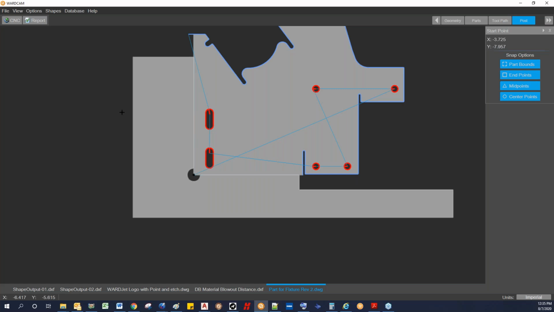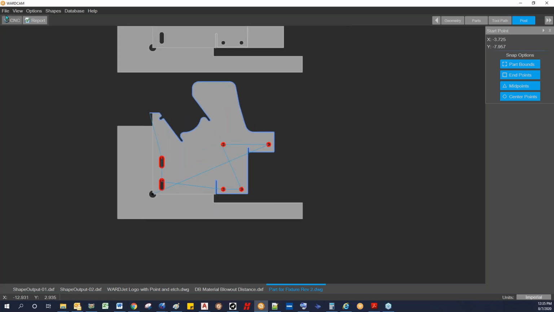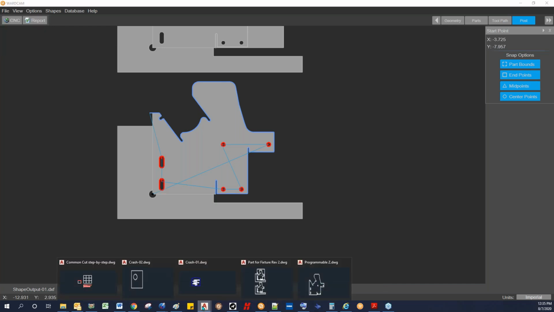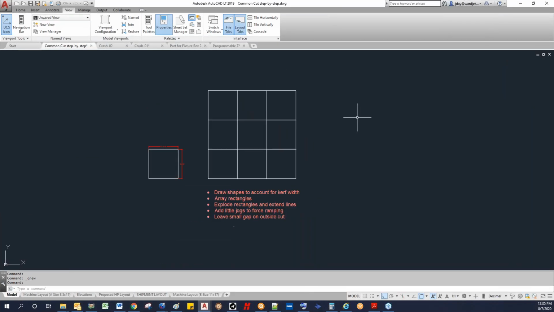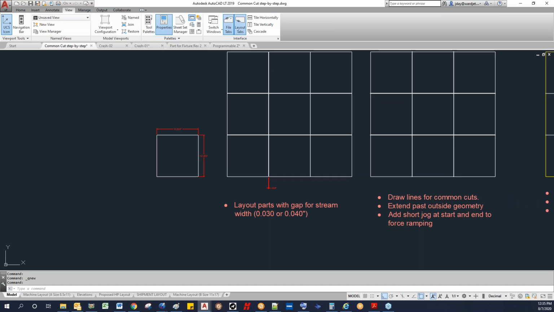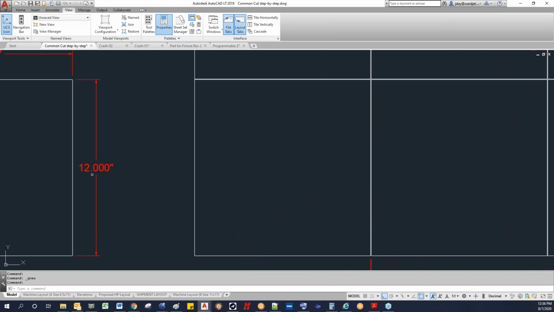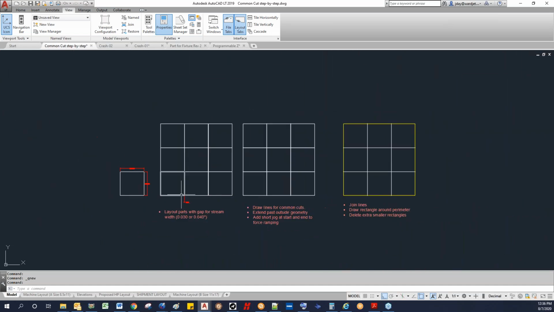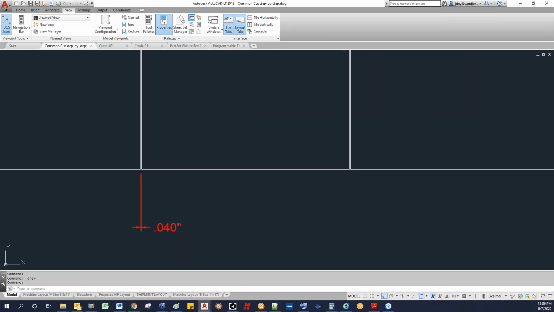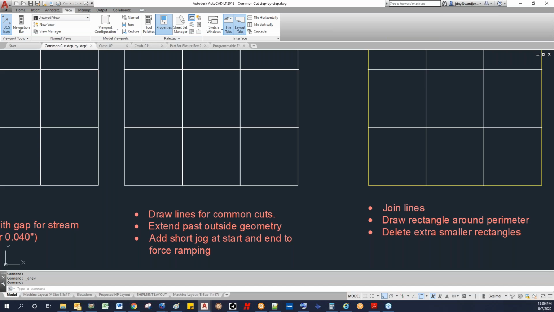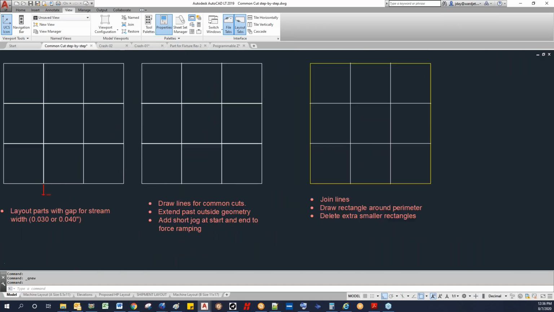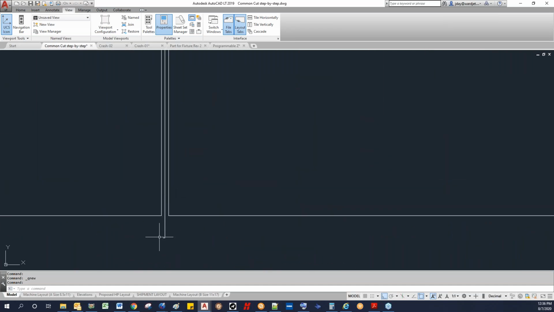So another question that often comes up is how to do command line cutting in WARDCam. And again, it's one of those things that takes a little bit of work in CAD to make it happen. So there's a couple different ways of doing it. So if we wanted to cut, say, 9 of these squares, 12 by 12, one way of doing it is drawing your squares to 12 by 12 and then arraying them out and putting in your gap between your parts of 30 or 40 thou, depending on your stream diameter. And then drawing lines down the middle between those parts, which is going to end up being your toolpath.